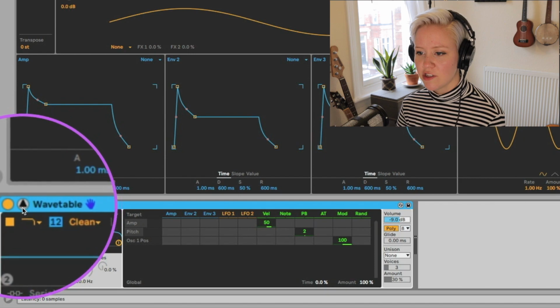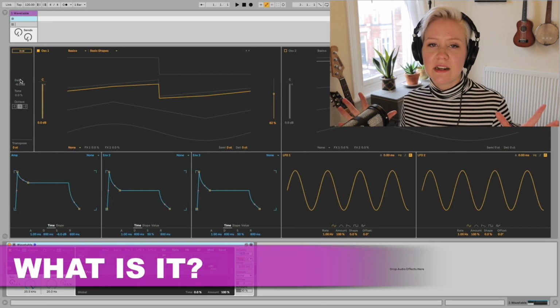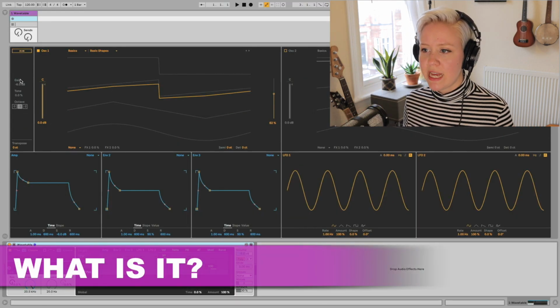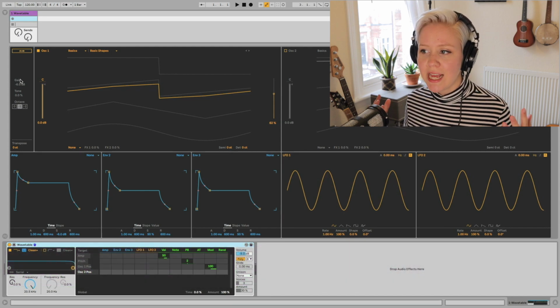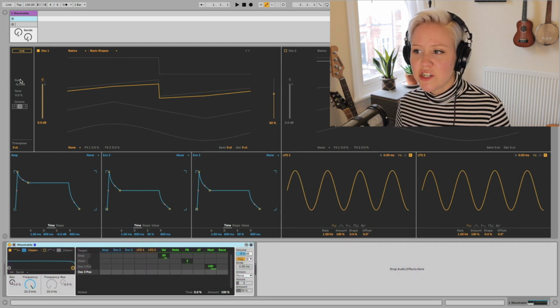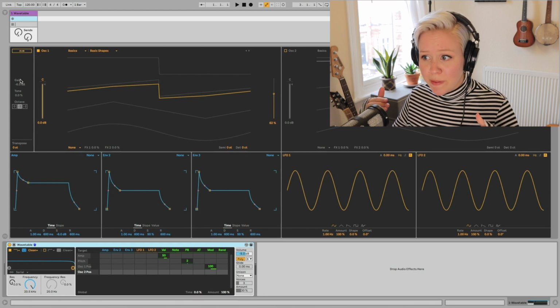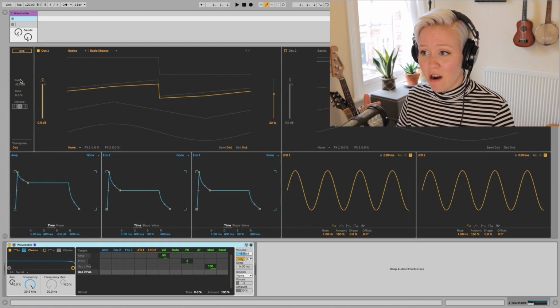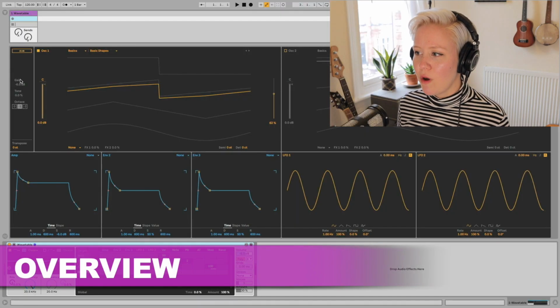So the basic concept of Wavetable, it's based on wavetable synthesis, which is a collection of short looping samples that are arranged together. So we have a table of waves. So simple to say. So let's just start having a look at what we have in here.